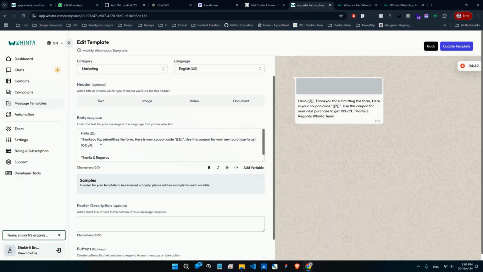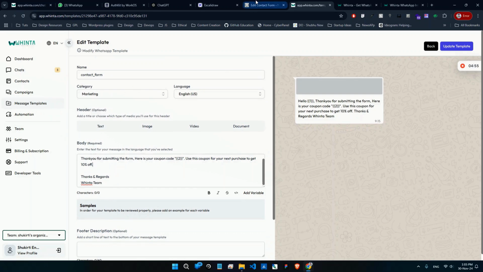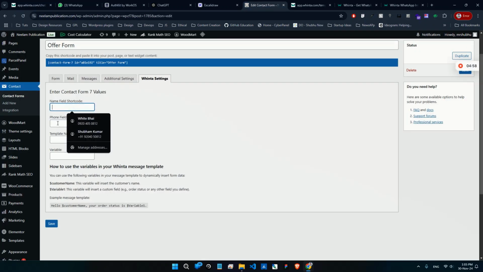Here I have used a basic template: thank you for submitting the form. Here is your coupon code. Use this coupon code for your next purchase to get 10% off. This is just a simple template I have used. Now you have to fill up some information here.